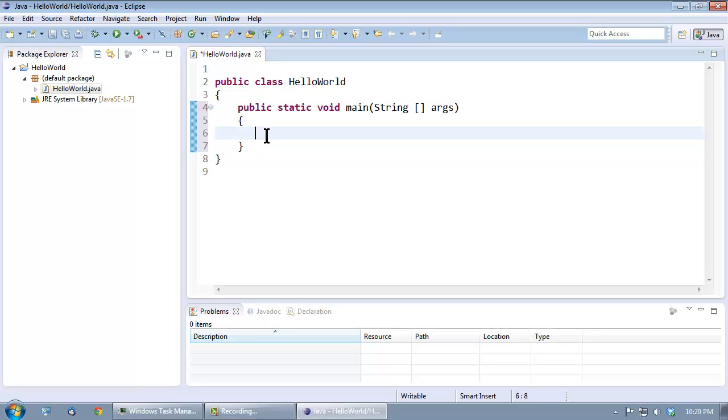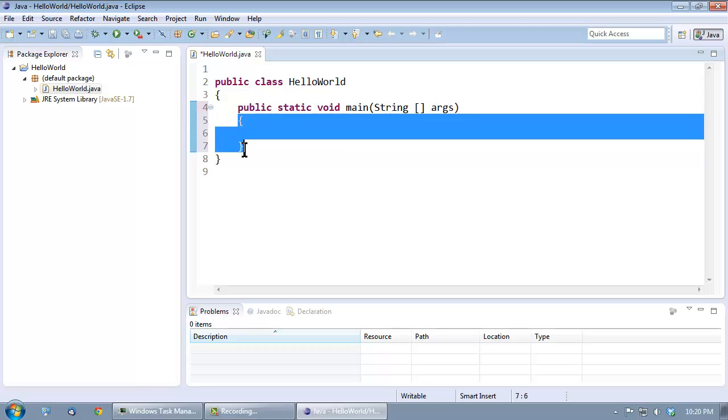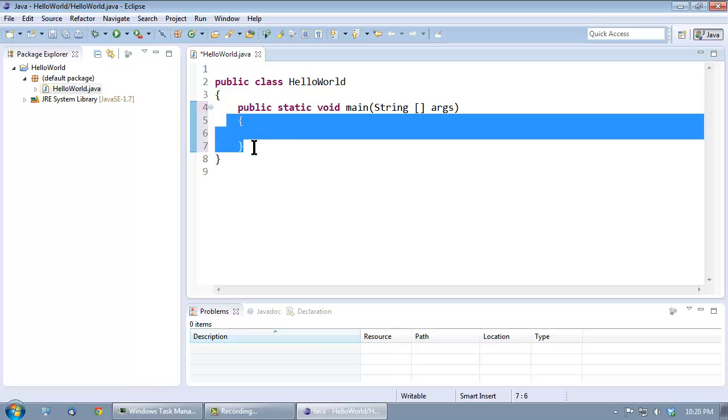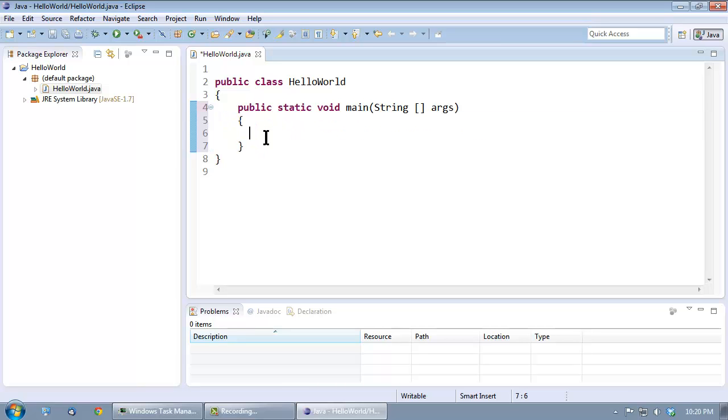And now inside these curly braces, we've got curly braces here, we've got normal parentheses here, and then we've got square brackets here. So be careful. You need to have exactly those kind of parentheses in the right spots. Inside of these curly braces we're going to put our program.